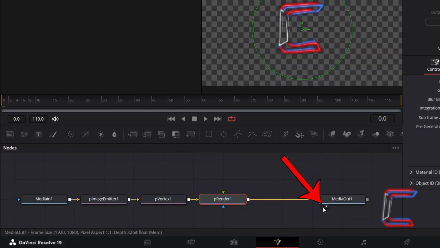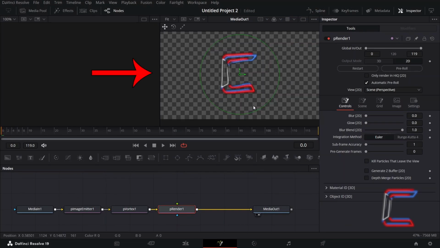Ensure that either left or right view is selected underneath Media Out 1 so that you can see a preview of your particle effect in the window above your Fusion timeline.